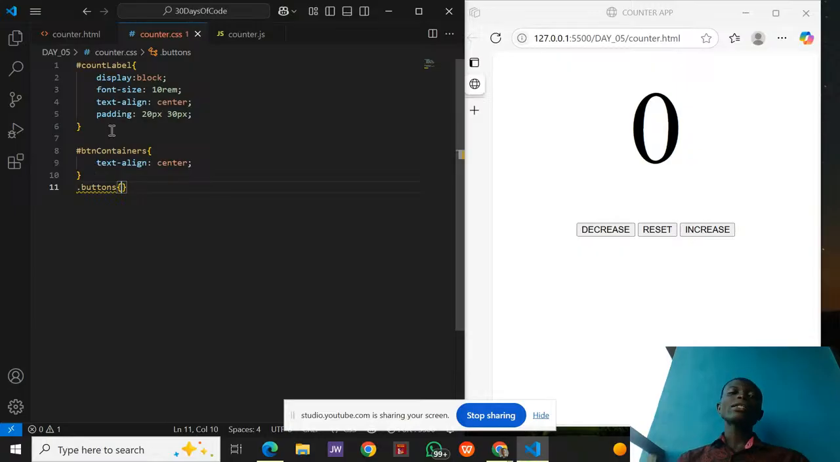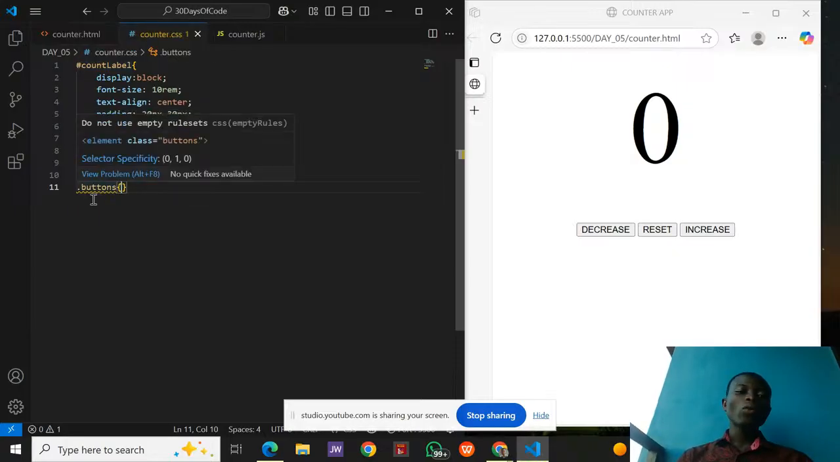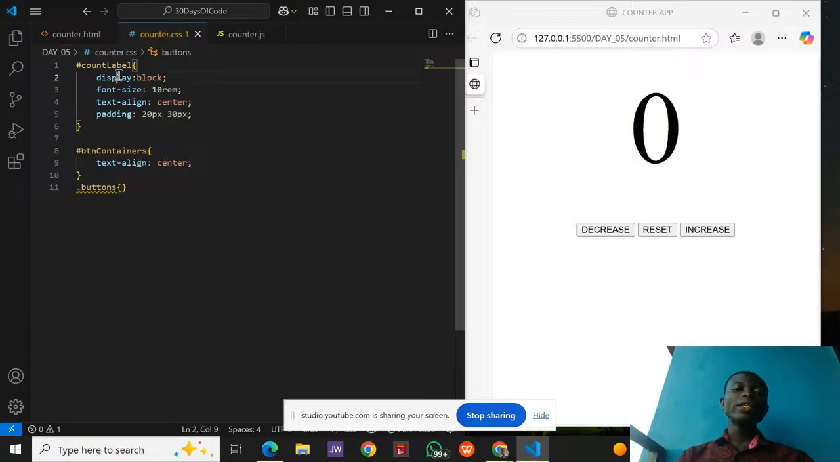So note from this that whenever I want to call on an ID, we use the hash. But whenever I want to call on the class, we use the dot, which is the full stop. So for calling on ID, we use hash, but for calling on classes, we use full stop. So let's go on from here.